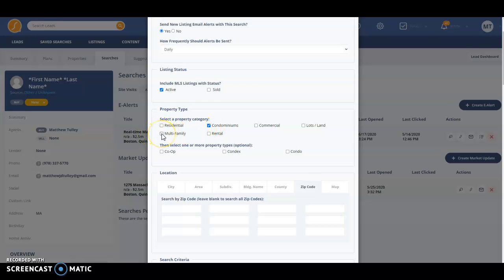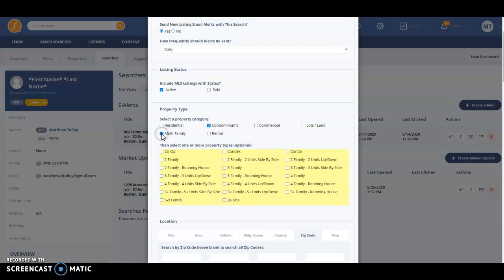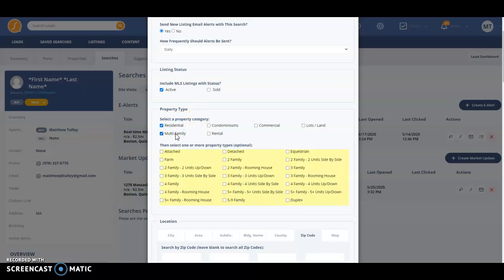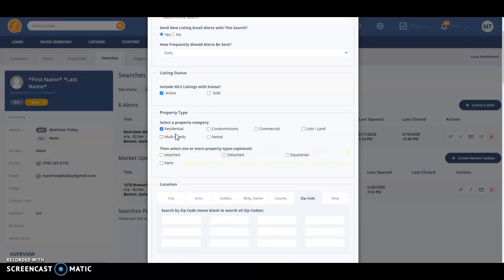And we deal with a lot of investors. If these people are looking for multifamily properties, for example, a 2-family or 3-family, again, don't touch this. It just limits the search, so just select that initial property category. In this case, he's looking for a single family home.